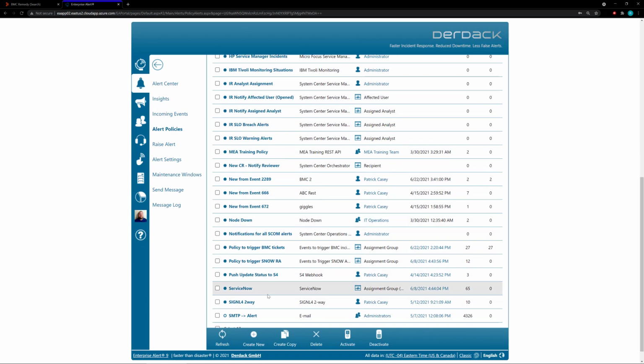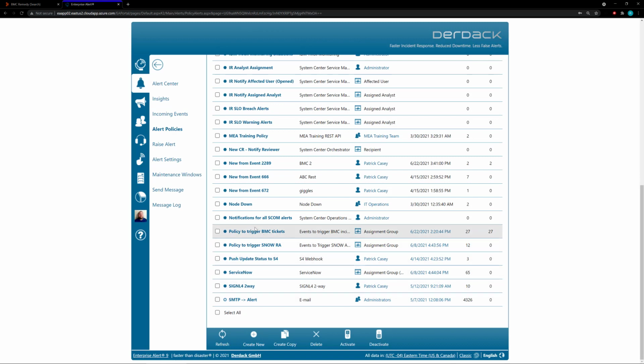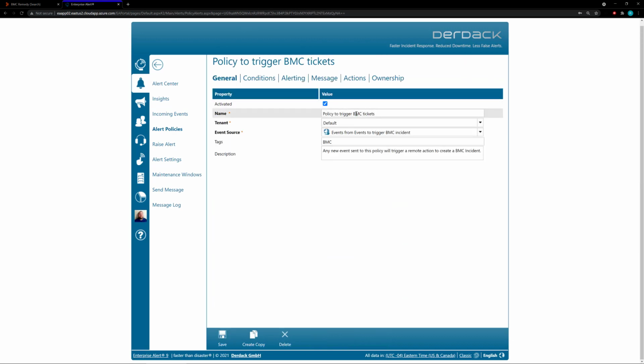And what we want to do here is we want a policy to trigger the BMC tickets. So this should be a new one. You don't want to use the same one that you're using to notify your users from a BMC ticket. You want one to create a BMC ticket. So I'm going to go ahead and open this up, and I named mine the policy to trigger BMC tickets, and I created a new event source.